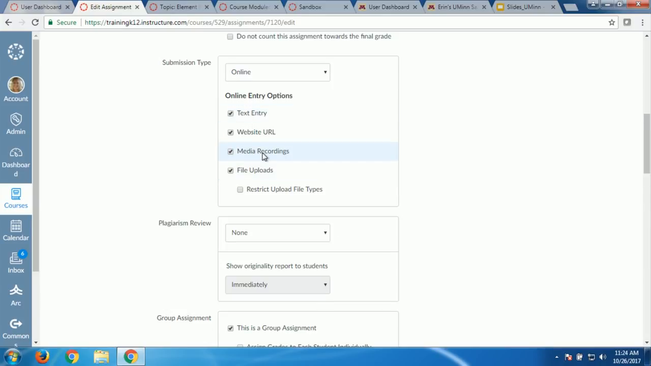Let's talk about the differences. Text entry, what is that? It's that rich content editor text box like you saw in a discussion. Just a little text box with those tools. Great if you want them to pull in a picture or something like that. It's great for short responses. I always say paragraph or less, that's a good option.